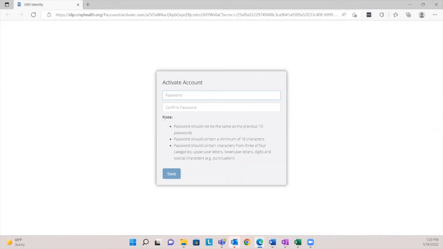Here are some notes regarding the password requirements. Passwords should not be the same as the previous 10 passwords you've had. Passwords should contain a minimum of 16 characters. And passwords should contain characters from 3 or 4 categories: uppercase letters, lowercase letters, digits, and special characters. So you need at least 3 of those 4 to proceed. So I'm going to go ahead and set up my password.